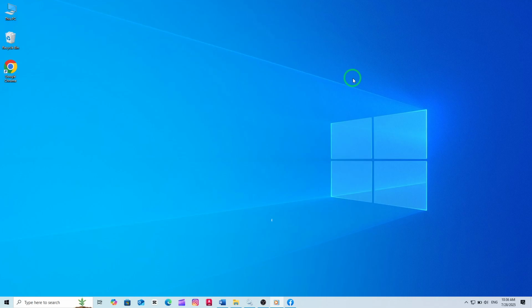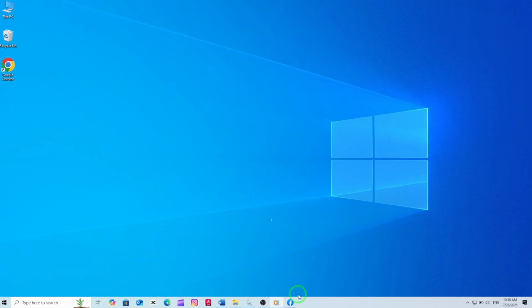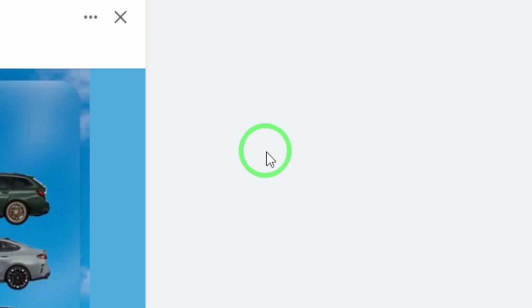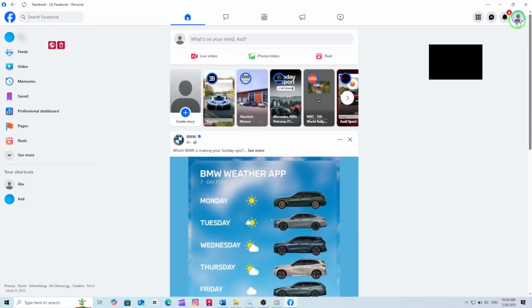First things first, open up the Facebook app on your computer. Once you're logged in, look to the top of the page and click on your current profile photo. This will quickly take you right into your profile.